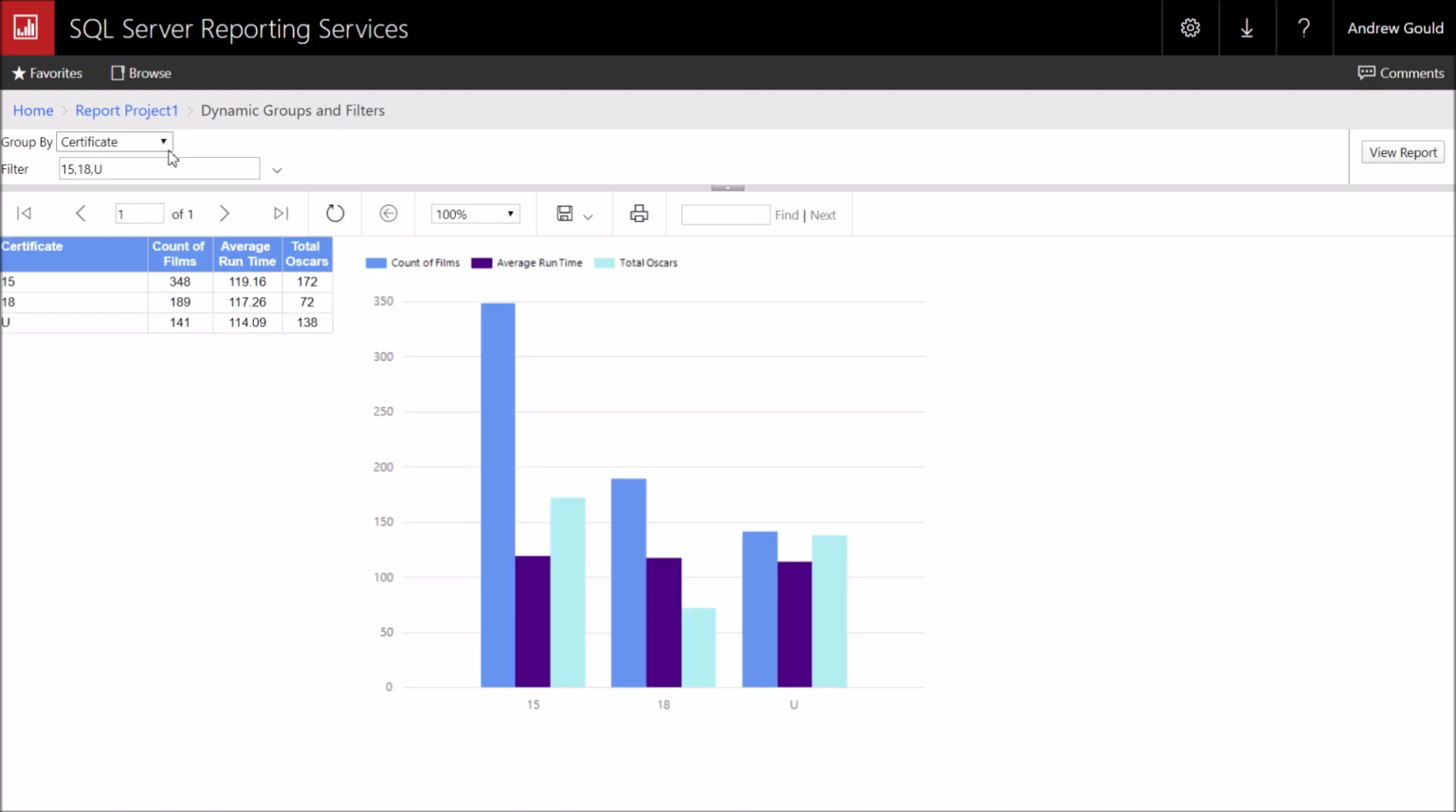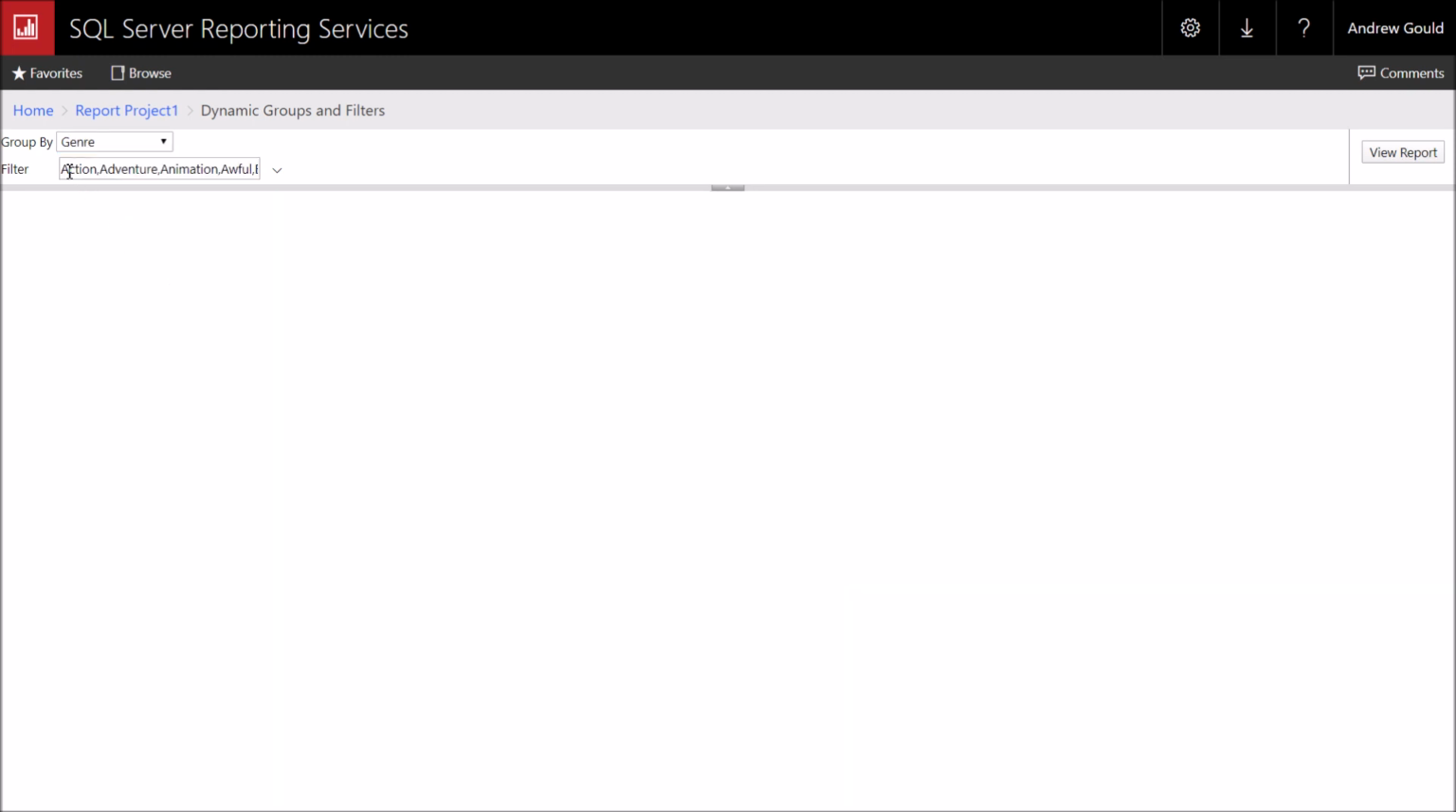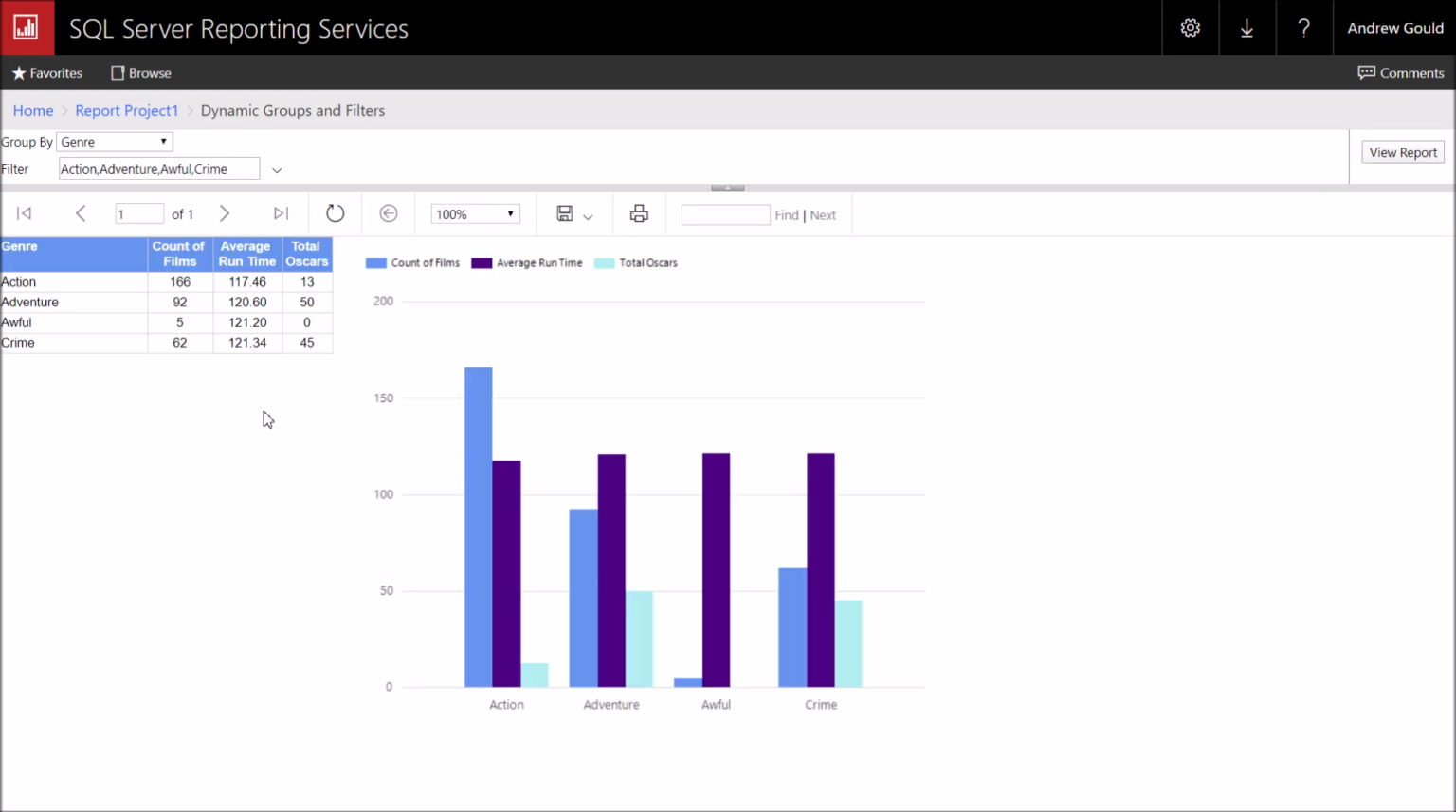But I can also choose to alter the way the report is grouped. So if I choose, for example, the genre group, I then get a list of different options for the filter selection. So I can select action, adventure, awful, and crime, for example, and view the report, and then the table and the chart are rendered appropriately.